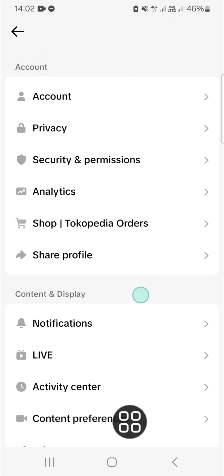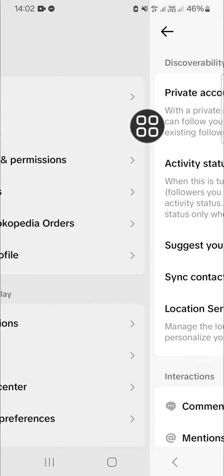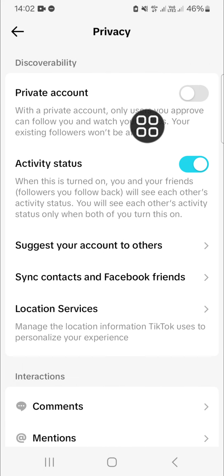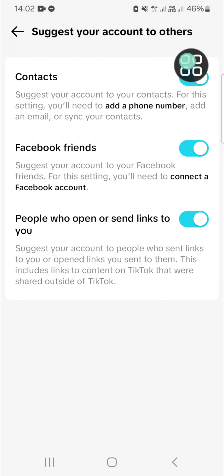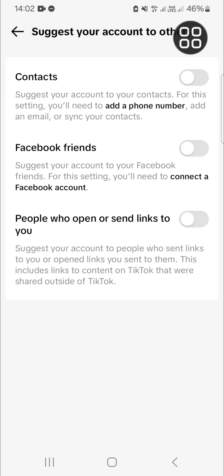Okay, and you have to go to the privacy settings, and if you want to hide your TikTok account from your contacts, you can select suggest your account to contacts or to others, and you have to turn them all off like this, so TikTok won't suggest your account to your contacts.